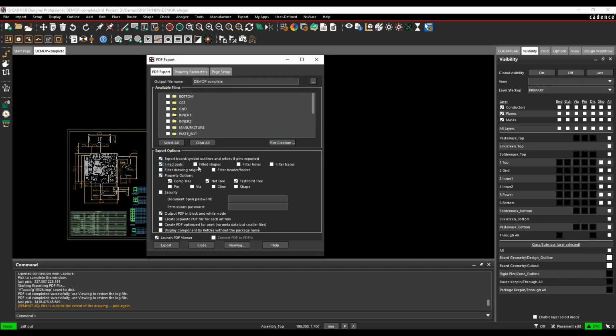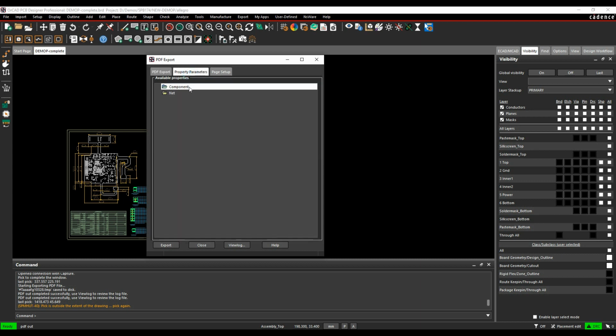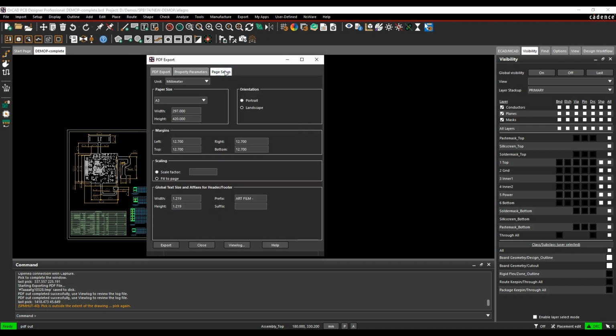So I can then choose the different options that I want. I've got things like filled pads and filled shapes, and you can choose different options. There are properties controlling the pins, nets and components. I can output the PDF as black and white or as color. I can create a separate PDF if I want to. I can add a password. I've got property parameters, so I can include properties from the components with a right click, add property, and the same for nets. I've got different page setup options, so I can choose what paper size I want, units, margin, fit to page, custom, etc.